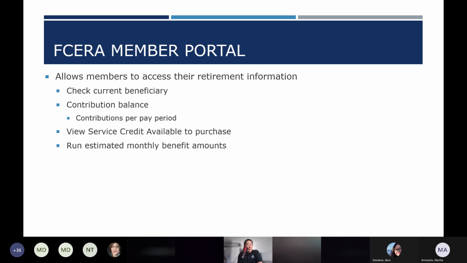Okay, so the FCERA Member Portal. Our portal allows you to log in anytime that you want, 24 hours a day, 365. It will allow you to look at your current retirement information. So some of the things that you can look at when you utilize our member portal is checking the current beneficiary, contribution balance, as well as contributions per pay period. And I'm going to show you guys how this all works.